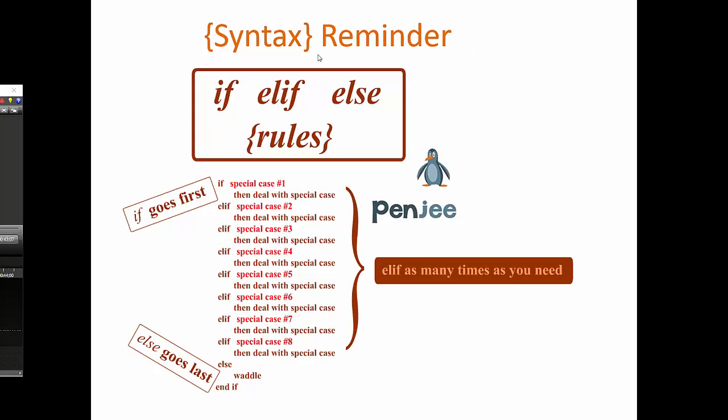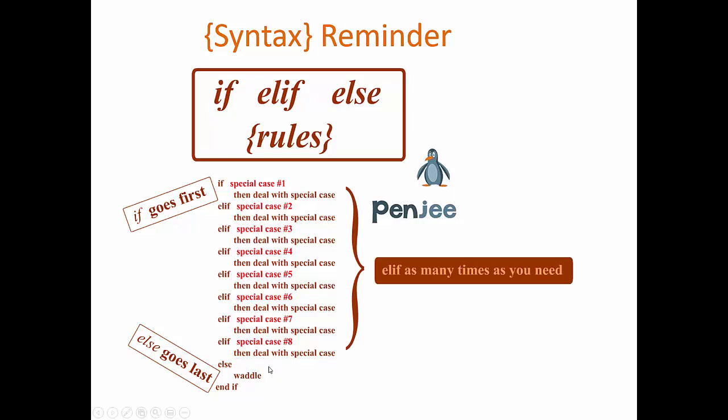Up on the board is a reminder of how we set up the if, elif, else control structure. If you remember, the if test goes first, and then you can have as many of these elifs as you need. Up until now, we've only needed one elif, but that's about to change in the next assignment, and increasingly you'll find that you need multiple elifs, which of course stands for else if. And then lastly, remember the last statement is just else colon, and typically in Penjee, that's when we waddle onwards. And the ifs and the various elifs handle the different special cases.